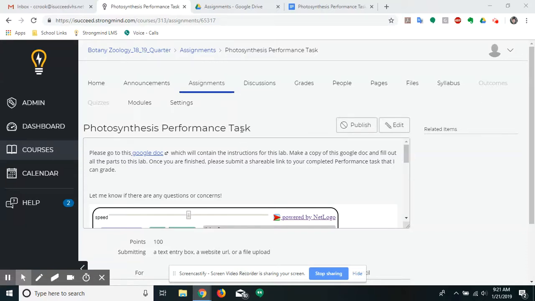Hello everybody. I just want to make a quick video for this lab photosynthesis performance task. This will be in your unit 1 of botany and zoology course. I just wanted to quickly give you some basic information on it, and if there's something that's not working, please let me know so I can fix it.